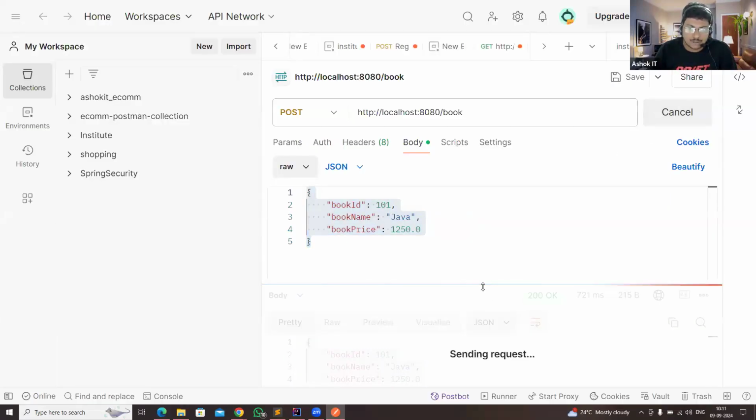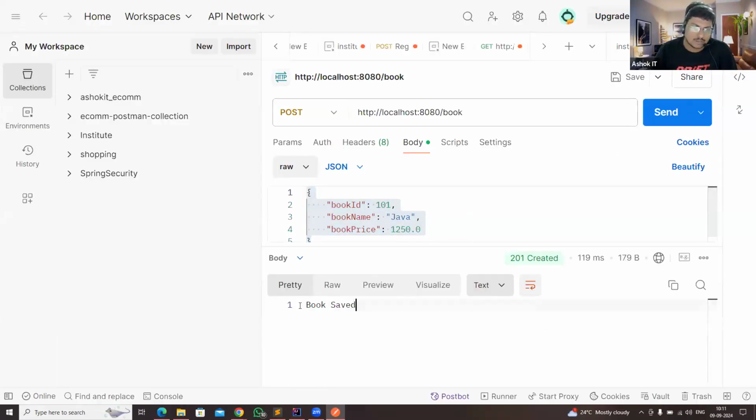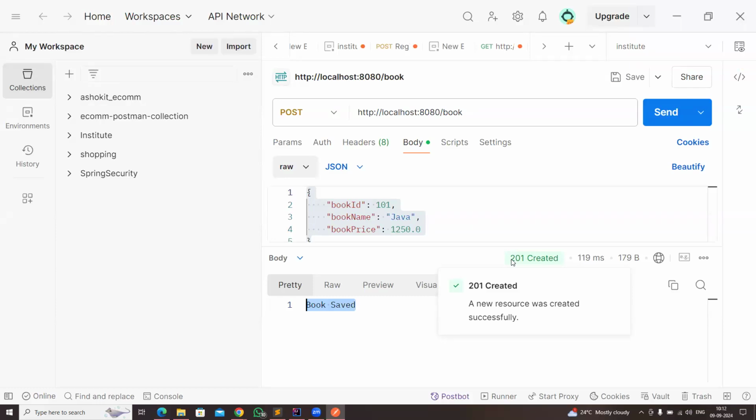We sent the POST request and we got the response: book saved. What is the status code? 201. 201 means request created, resource created. For the POST request you sent, the resource got created. 201 means created, 200 means okay.